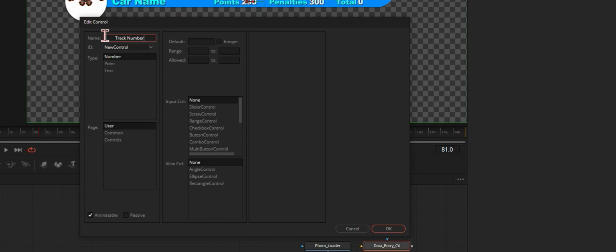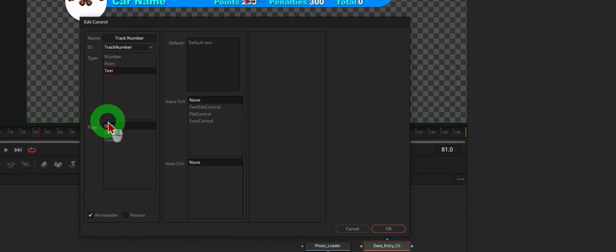Track number, text, page user, turn off animatable, turn on passive, text edit control, lines 1.